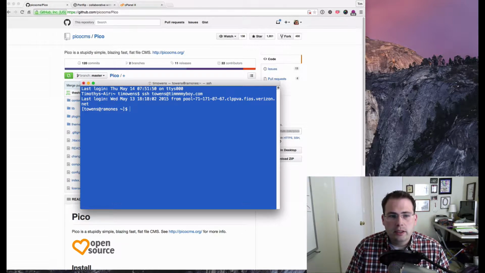for a password. But now you can see in the terminal on the left-hand side here, it says T. Owens at Ramones. Ramones is the name of the server. T. Owens is my username on that server. So I'm logged into the server here.